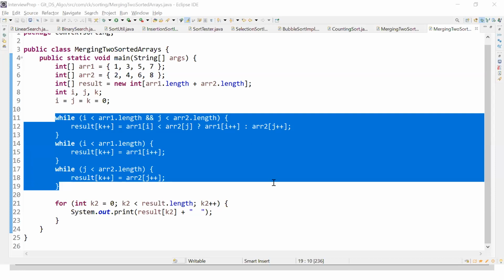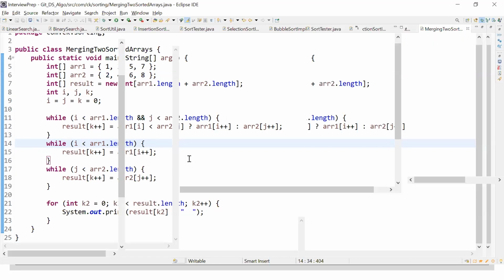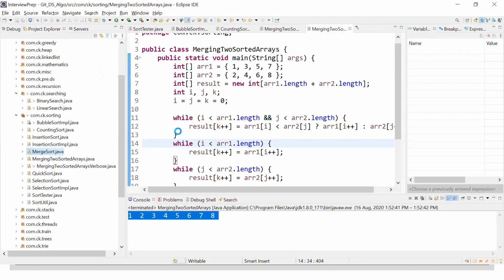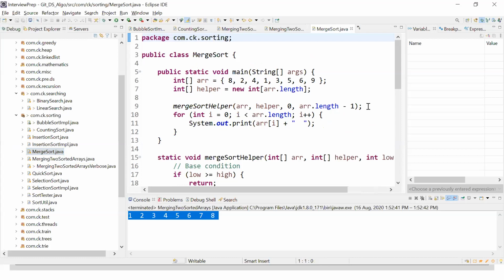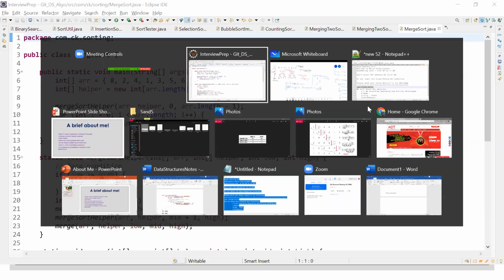So maybe I'll try to explain what the next part of merge sort does. Merge sort is doing something like this. I'll be showing you the code straight away. I told you there is a recursion part, and every time the recursion part is a little bit more confusing to people.